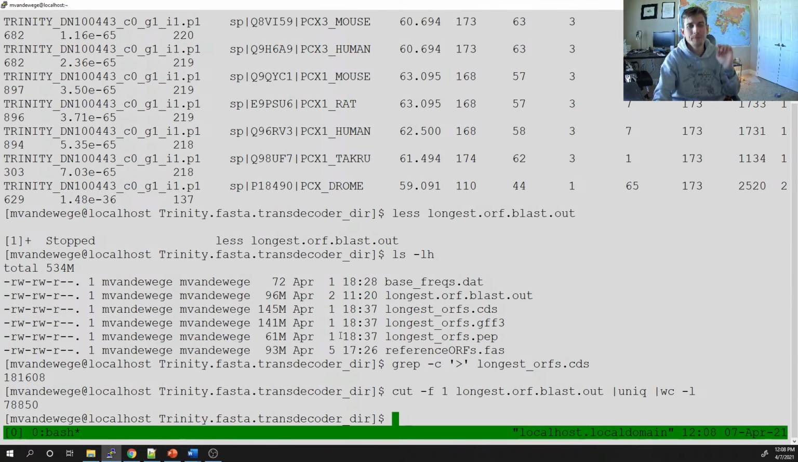So 78,000, right? 78,000 transcripts had a BLAST hit. So a little less than half of all the transcripts that we found an open reading frame of had a BLAST hit to the Swiss-Prot database. I'm not going to worry too much about this discrepancy. In a perfect world, every open reading frame is going to come from a gene that we know about.